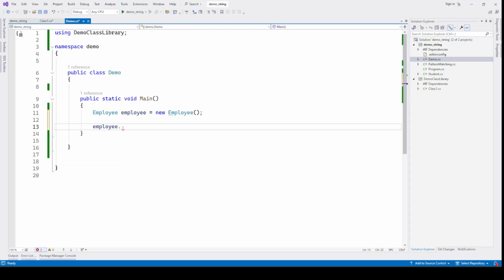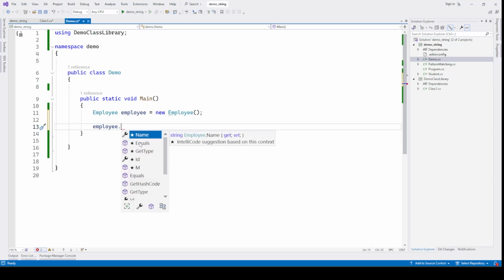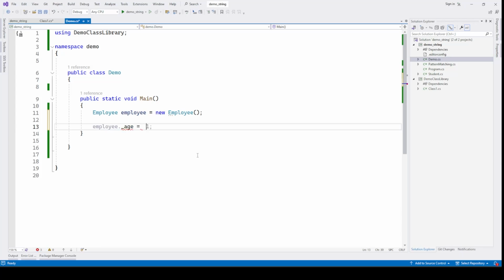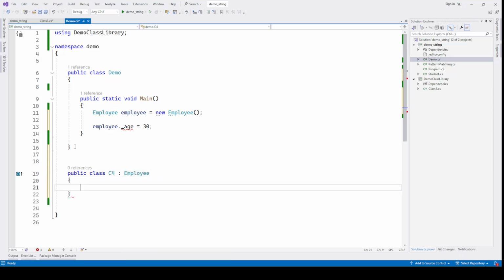It will not be available to other classes in a different assembly if they are not inheriting it. That's why when I put a dot here, I don't see the age field. If I try to type _age here and assign some value, I will get a compilation error. If you read the error message, it will say age is inaccessible due to its protection level.